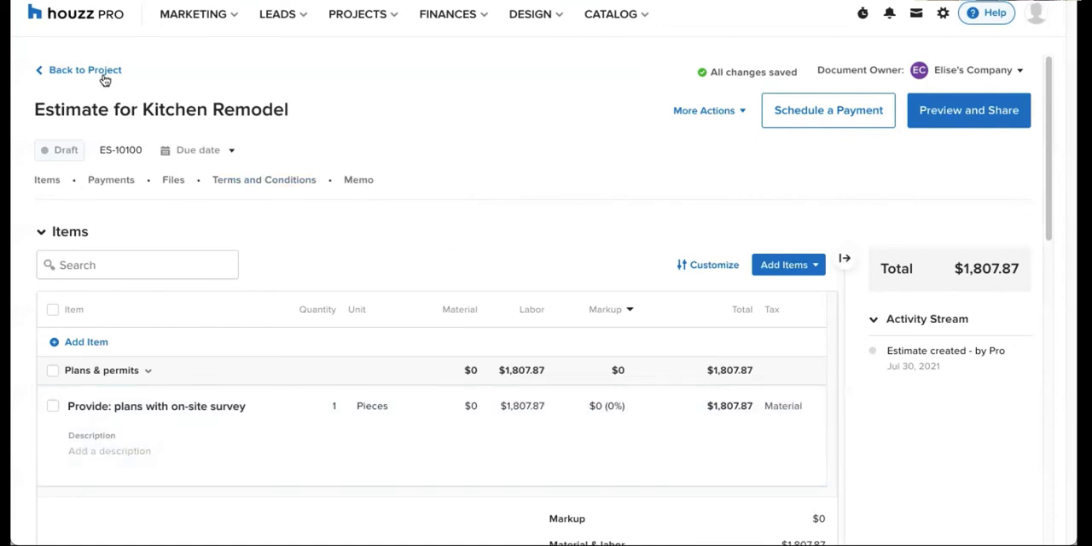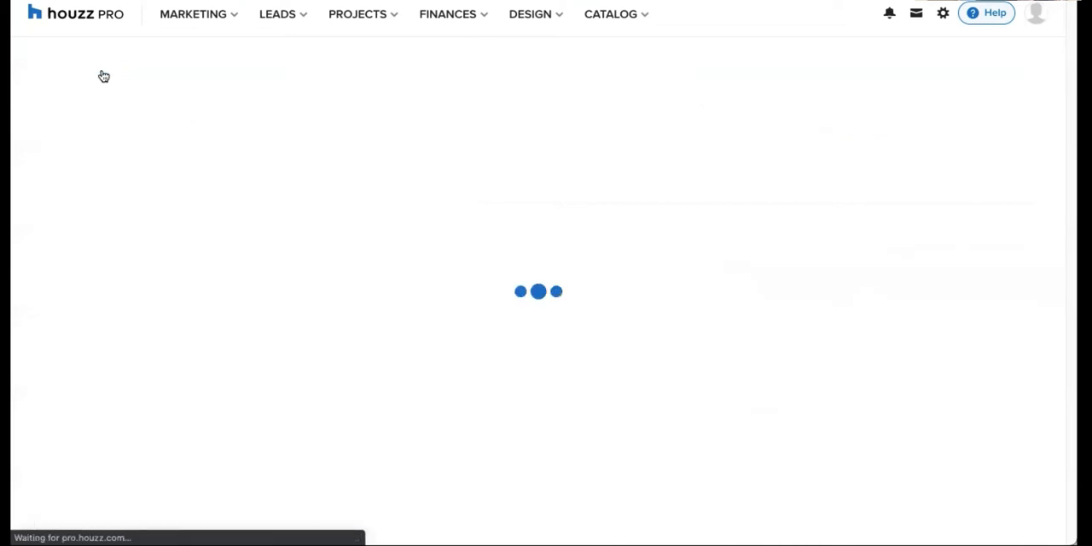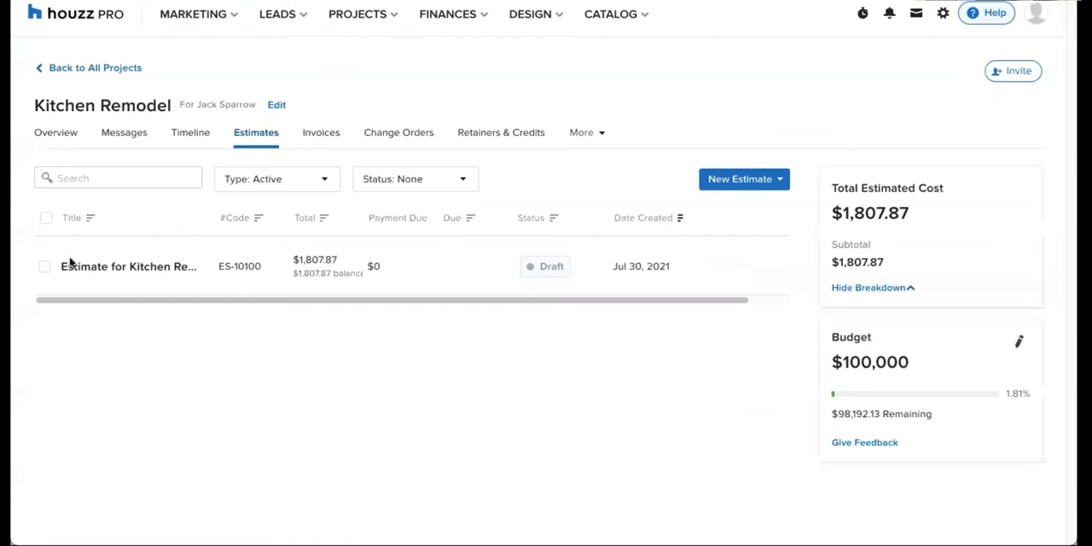Let's go back to the project here. And we'll go back to our estimates tab. And now you can see we have that estimate that we are building from scratch right here. But if we want to build one from one of our templates, you go back to new estimate, this button on the right, and then click, excuse me, click from template.